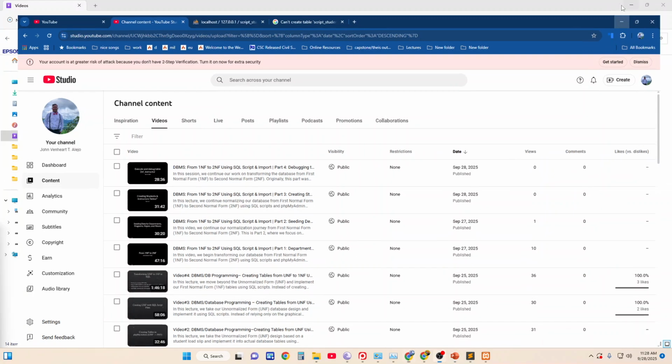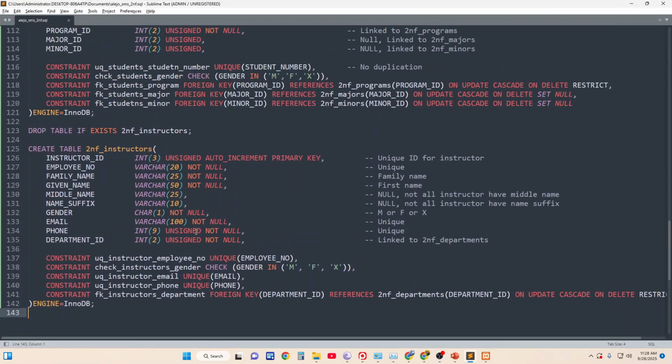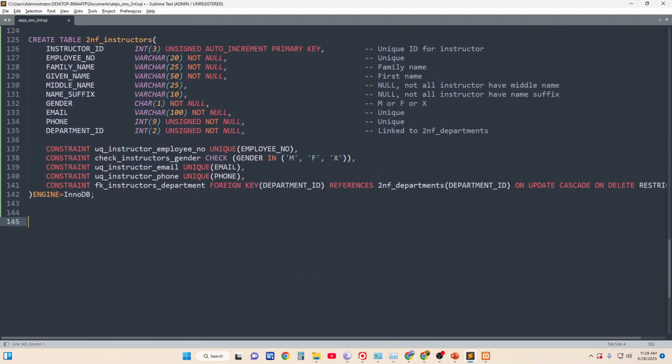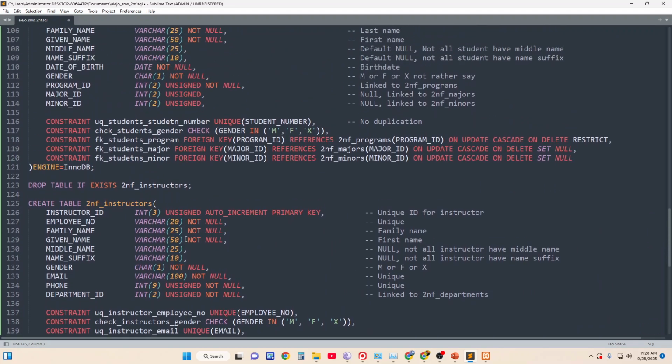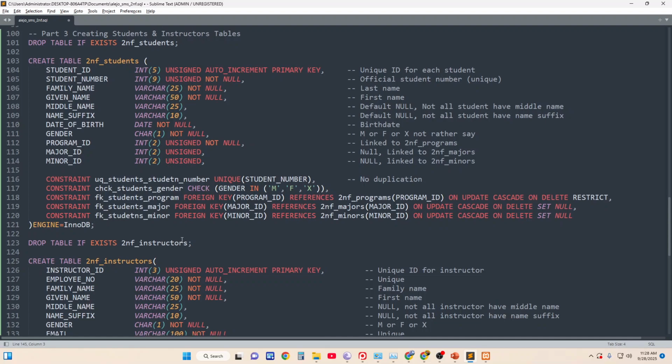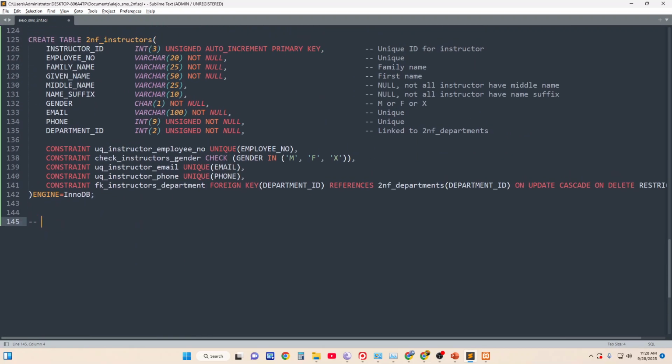Okay, let's open our Sublime. And this one will now be part 5, because part 4 was more on debugging. It consumed 20 minutes of your time, but I hope those 25 minutes were meaningful. So here we have part 5, and this one will be seeding the students and instructors tables.